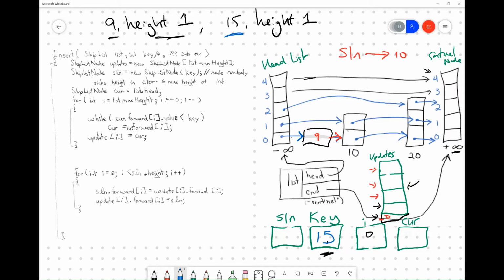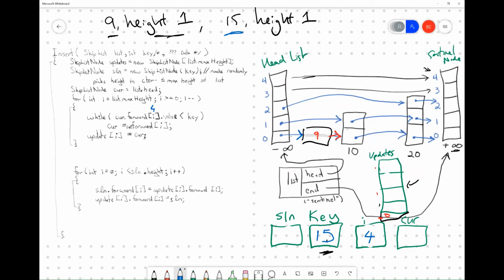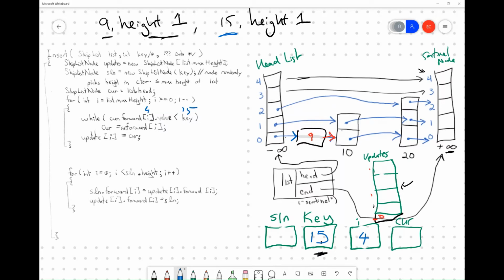We're going to reset I to be 4, because it's the list.max height, which is the head list. And we're going to start things again with the for loop. So here, I is equal to 4, the key is equal to 15. Let me put 15 here. I is equal to 4.